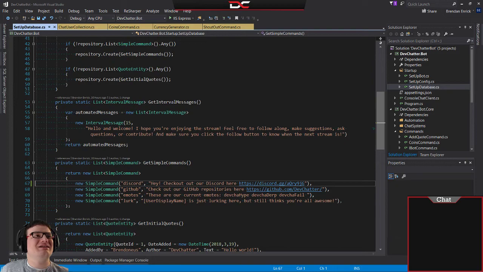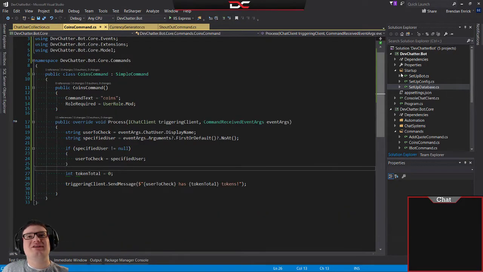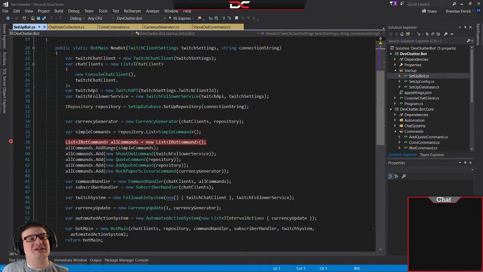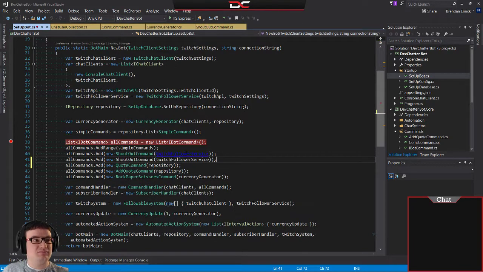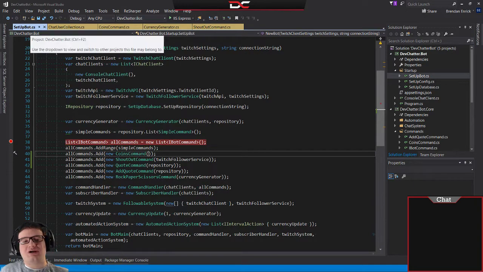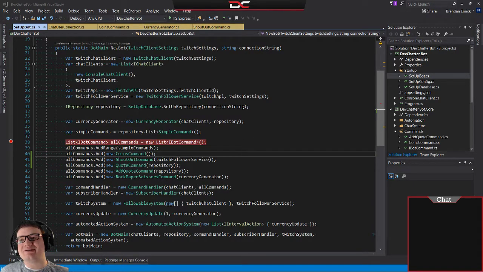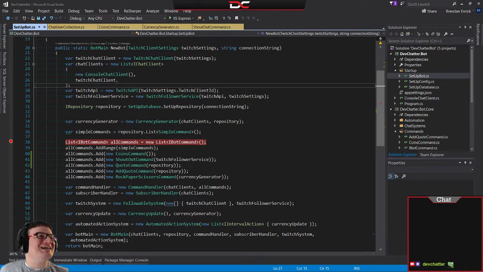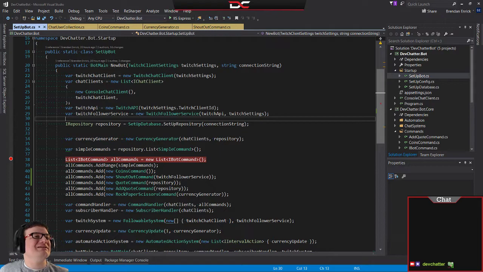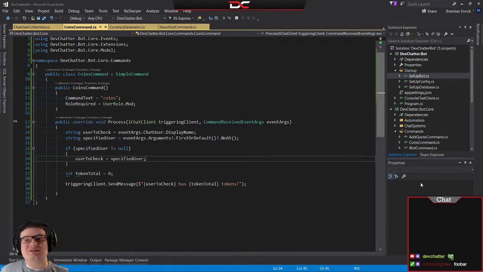Perfectly safe. Okay, so now in our setup bot class, not method, class. I know programming. Nah, words are hard sometimes, guys. Okay. Coins command. Yeah. Okay.